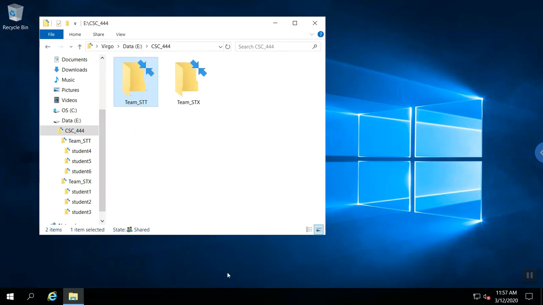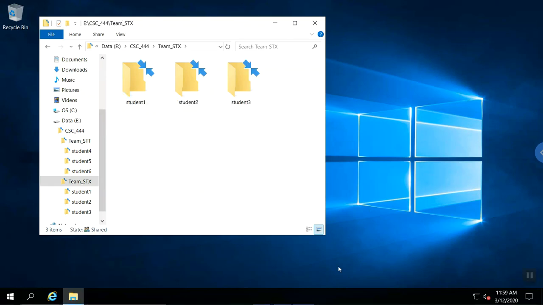We'll do the same for the Team STX folder, and then we'll show you something different that we do for each of the student folders. In the case of a student folder, we want to share the student folder, but we only want to provide modify or change. It's not called modify on the share level permission. It's called change. But we don't want others to have the ability to change inside there.